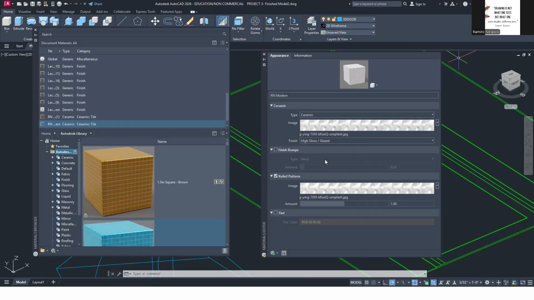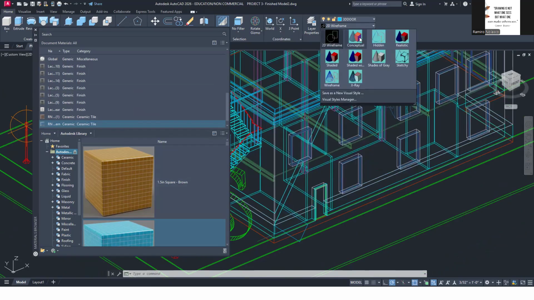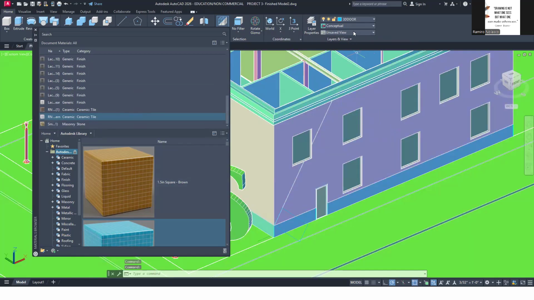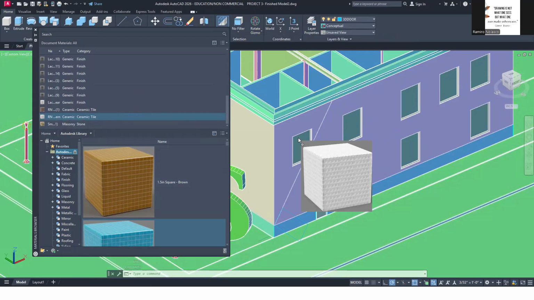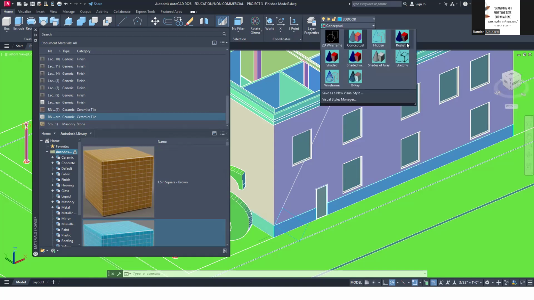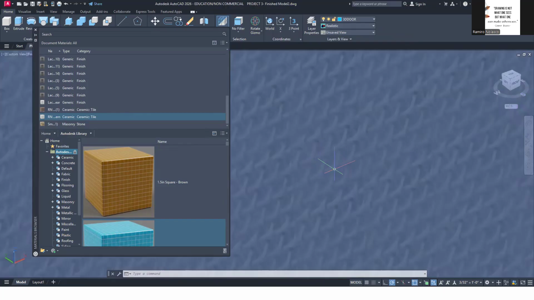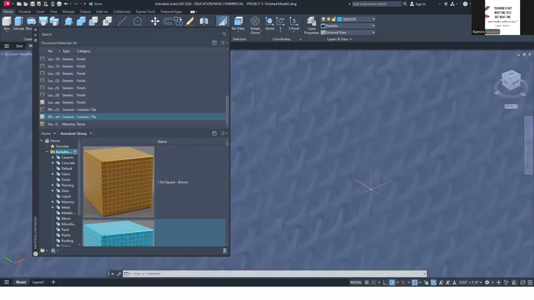Okay? Now that you have this and it is already applied here, you can close this and then I'll use a conceptual view and apply that material. So I click and drag it here, go to a realistic visual style, and there's my material. Okay.